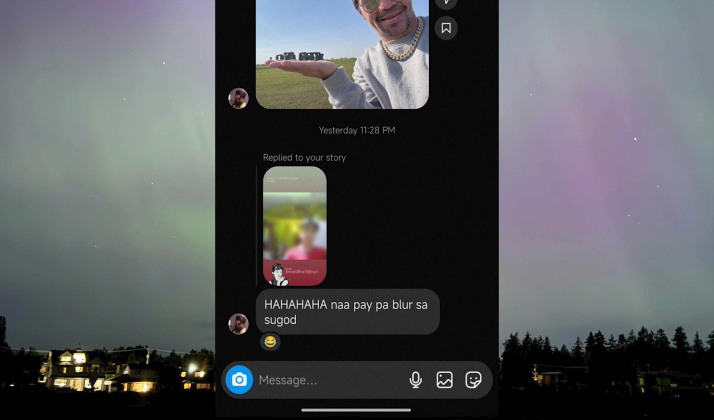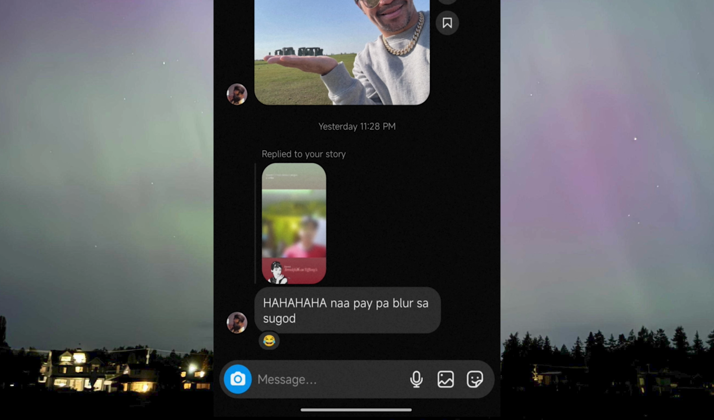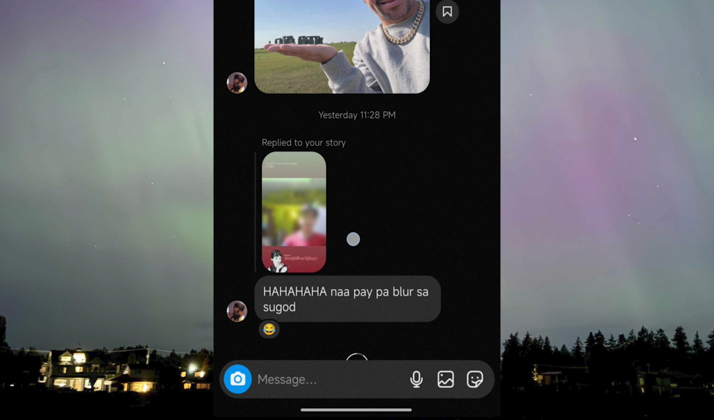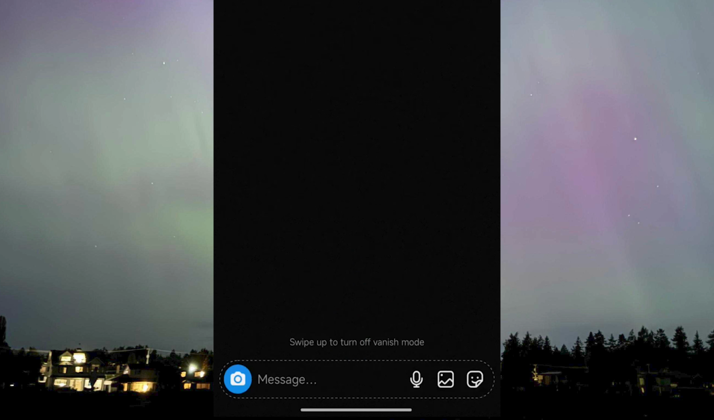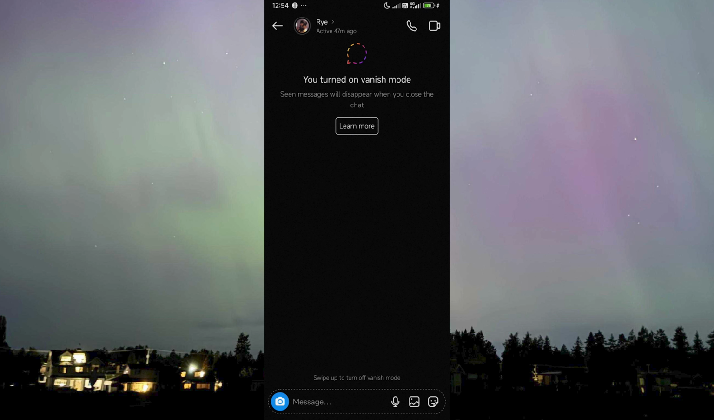Now to do that, what you just need to do is pretty simple. You just hold over here from the bottom part of your screen and then just scroll up. So like this, as you can see, once you reach this certain part, it will turn blue, and when you release, it will now turn to Vanish mode. Now you can't send or forward any messages that you talk about here, so whatever is said here will only stay in here.